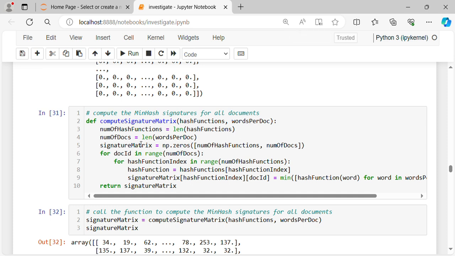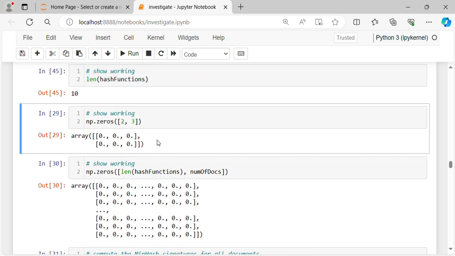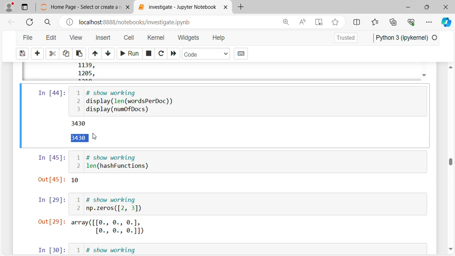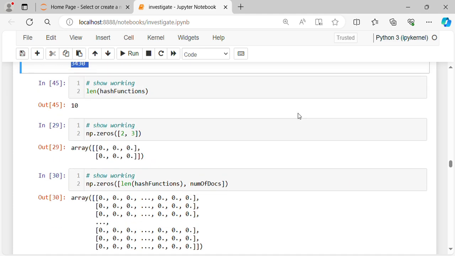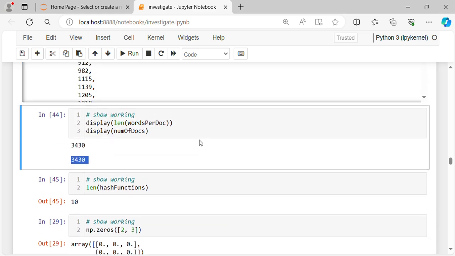Number of docs equals length of words_per_doc, that is the number of documents, and that is 3,430. Signature matrix equals np.zeros, with square brackets: number of hash functions, that will be 10 rows, comma, number of docs, that will be 3,430.